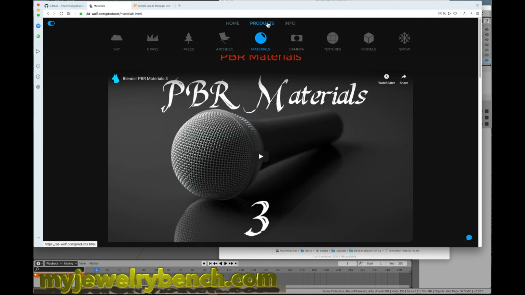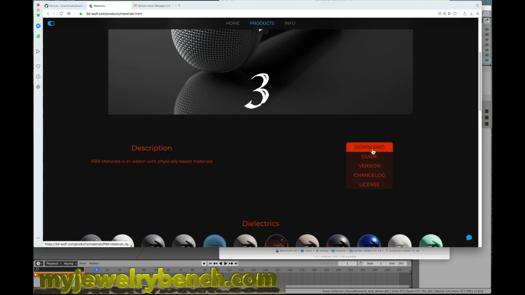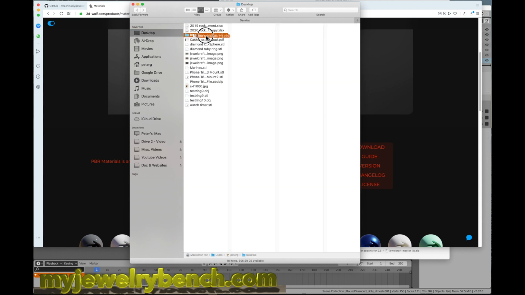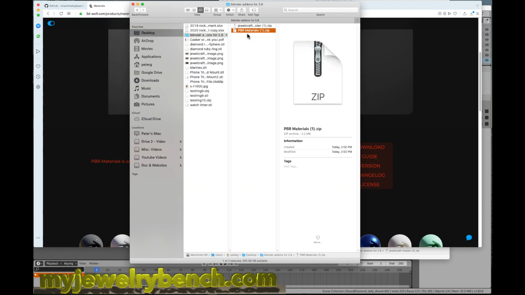So when you go to this products page down to materials, you'll end up here. On the right side, you'll see it says download. Click on the download. It should download to your browser, and then you just want to make sure that you move that PBR materials file into your downloaded folder for the add-ons.